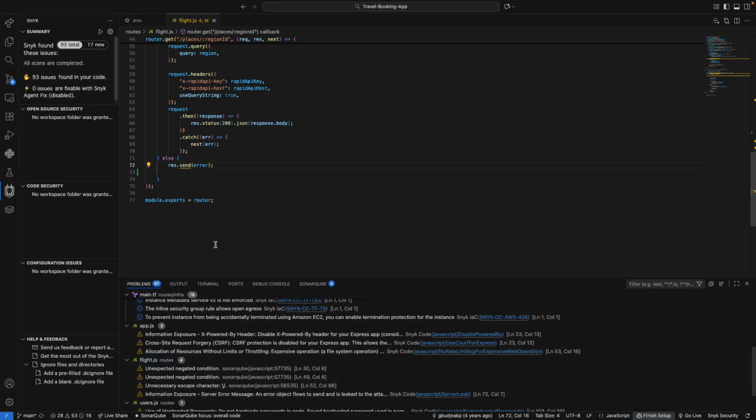Okay, so we are within flight.js. It's just saying an unexpected negated condition. That's not really a security issue. It's talking about an unnecessary escape character. Again, that's not a security issue. But we have Snyk Code. Remember, Snyk Code does code scanning, so basically SAST. So let's just have a look.